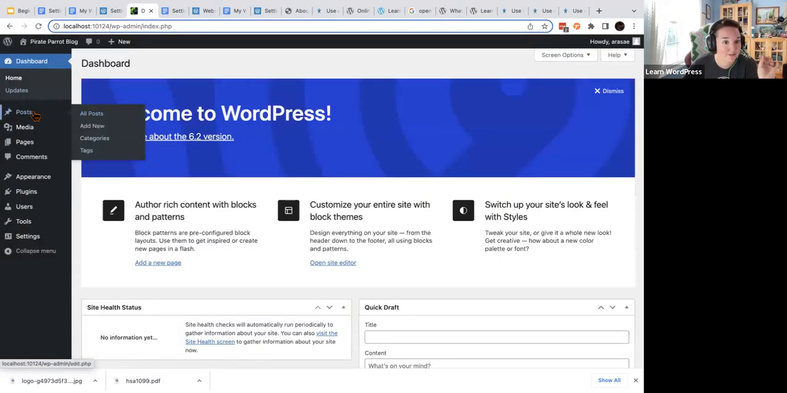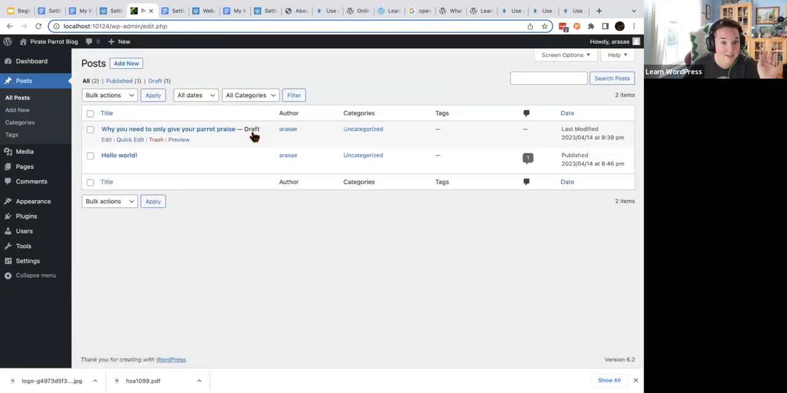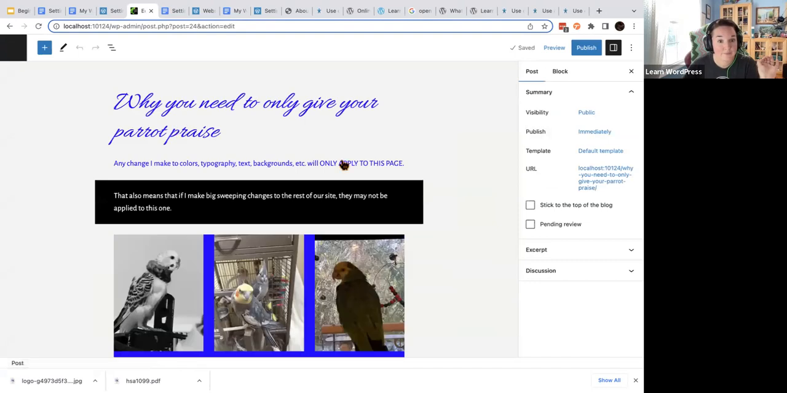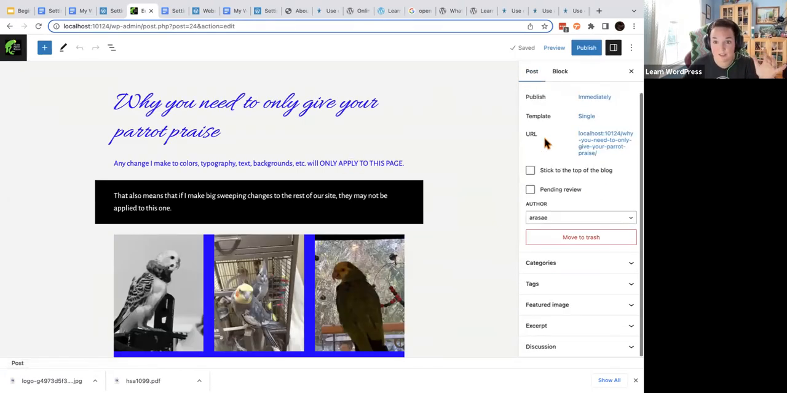So we're in our pages or my posts. I saved it as a draft. You'll see it's there. Nobody could see this website if this were live. I'm going to click it. There are several different post settings here. We're not going to go in depth about them for the sake of time.